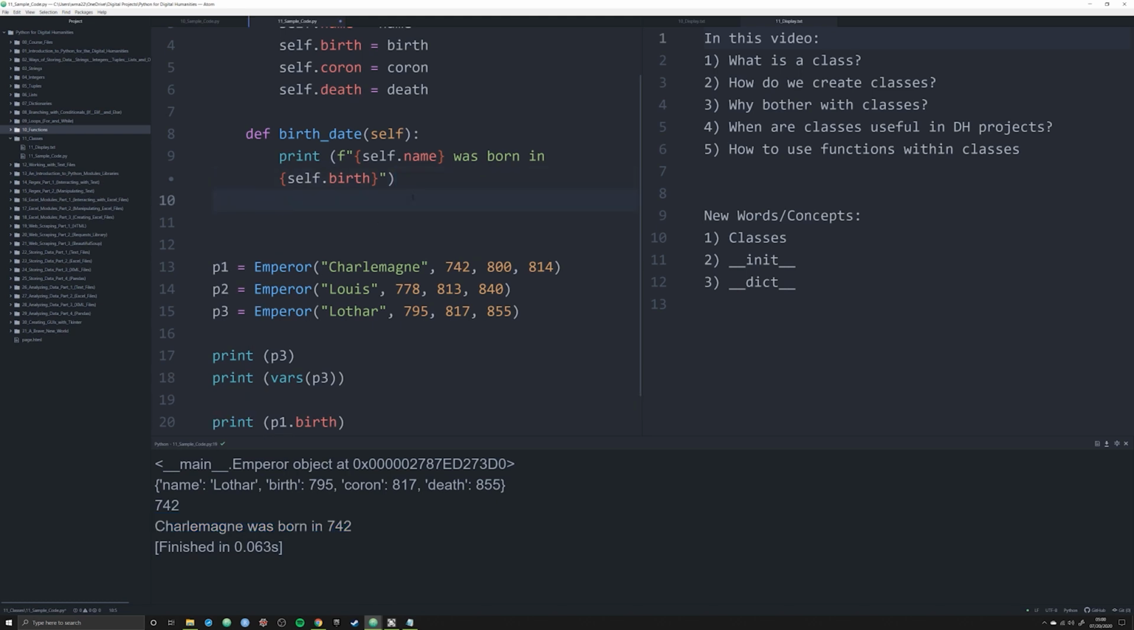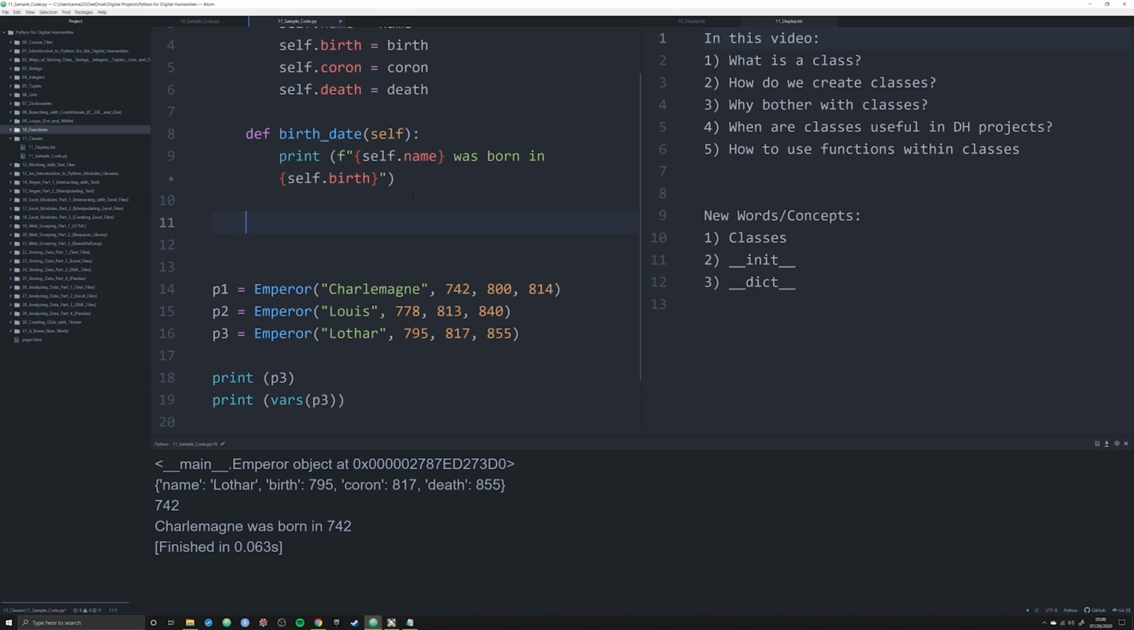And again, it's class specific, and classes make your code look cleaner and more structured. So let's do another one. We can do def, call this one prose.